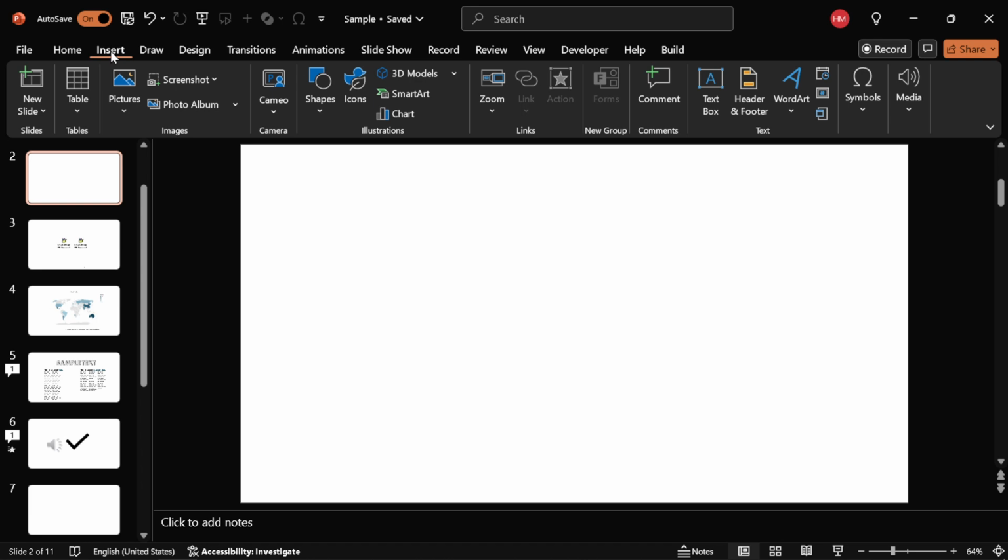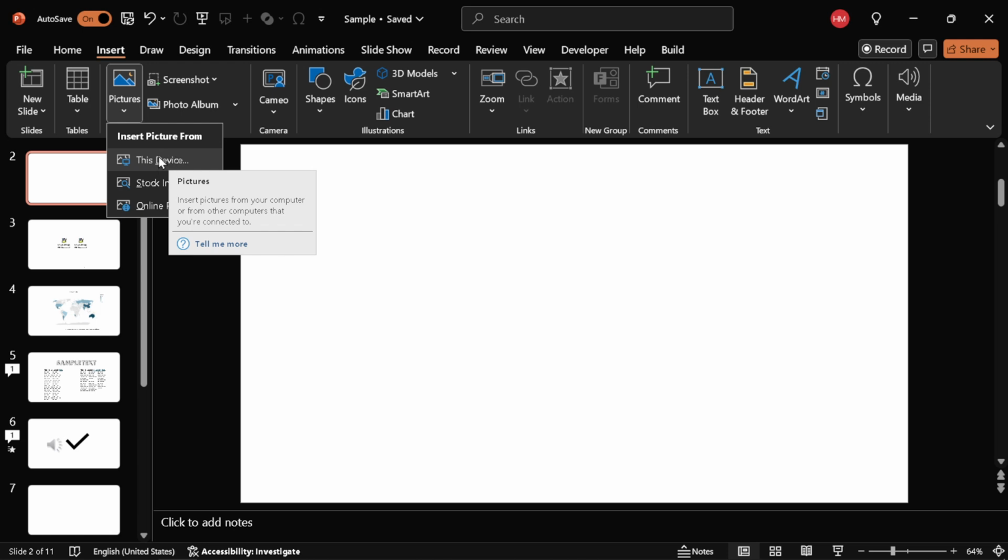Under the Insert tab, locate and click on Pictures. This selection allows you the freedom to import images directly from your device into any slide in your presentation. When you click Pictures, you'll be prompted with further options to choose your source. Choose the This Device option to browse files stored locally on your computer.